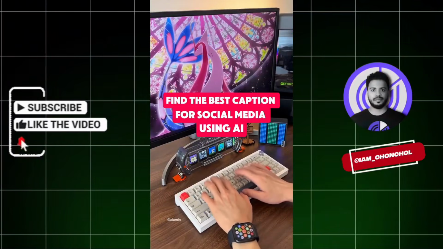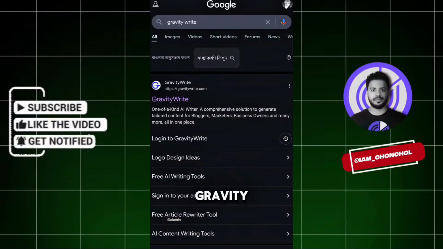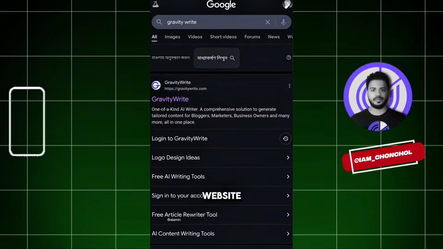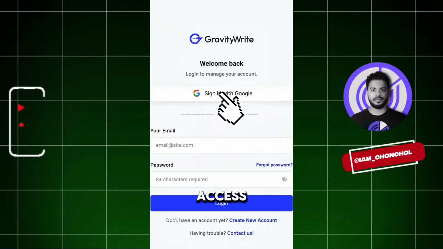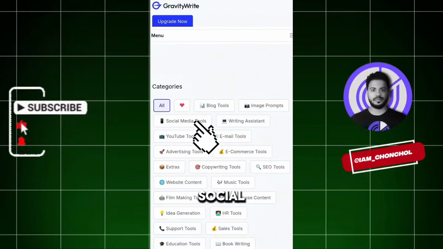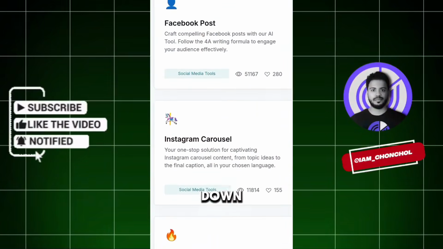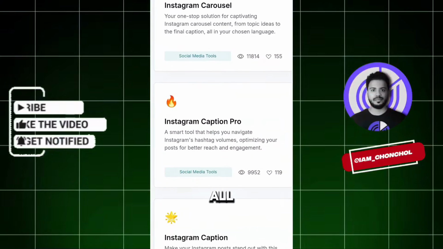Find the best caption for social media using AI. Search Gravity Write on Google and enter the first website. Sign in with Google to get free access. And now click on Social Media Tools. Scroll down. Here you can create captions for all social media.